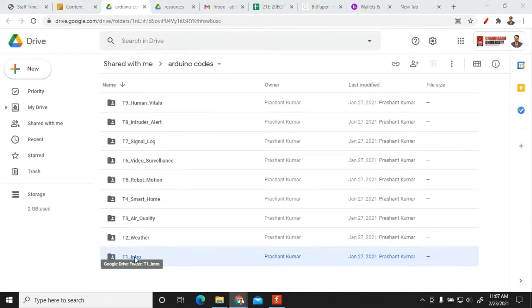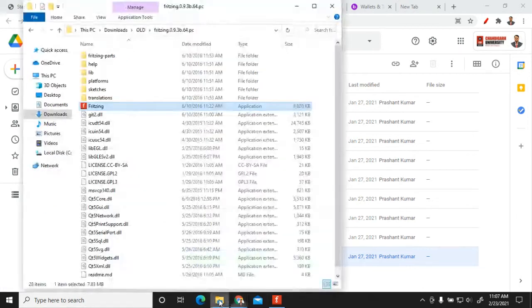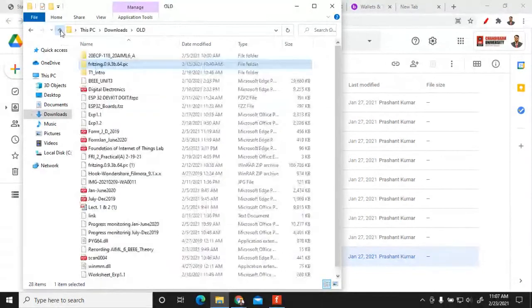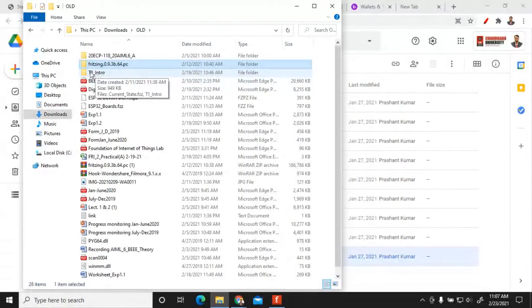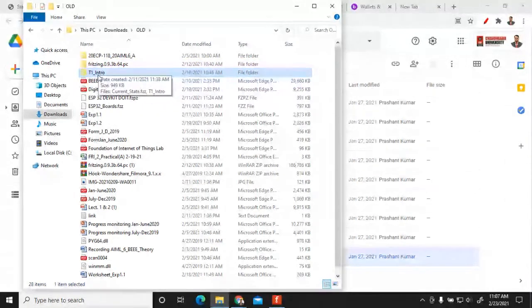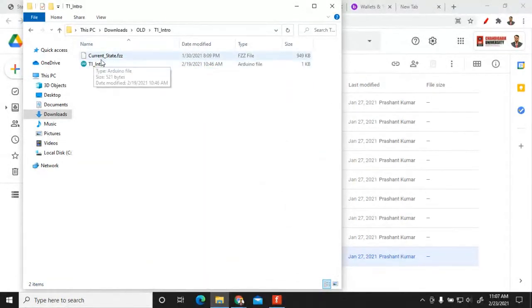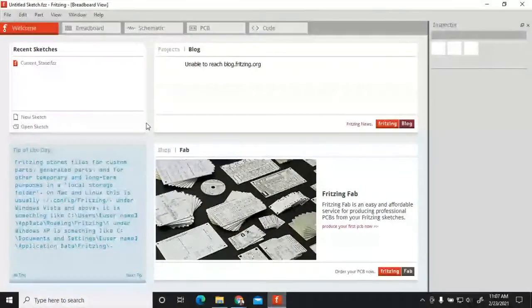Are you able to download this file? Quickly give your response in chat. Yes, sir. Okay, so this file is downloaded and you have to extract it, and it looks like this. This folder, t1 underscore intro, is present right here. You will find there are two files here. One is used for the Arduino and another one is used for your Fritzing. We will use this existing file and demonstrate it right now.